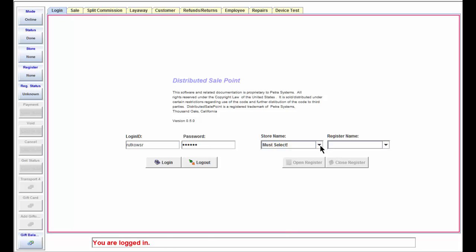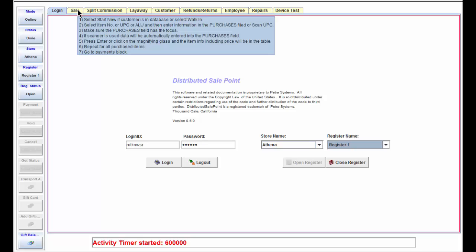Authentication is complete. We also must select a store, and we must select a register. The reason we do that is because this distributed sale point manages multiple stores and multiple lanes in a store. So we're logged in, and now we can select from one of the tabs on top of the screen, the context of the display, and we will select the sale tab.